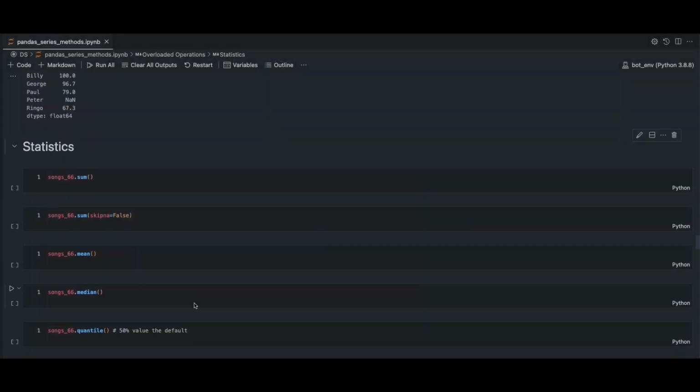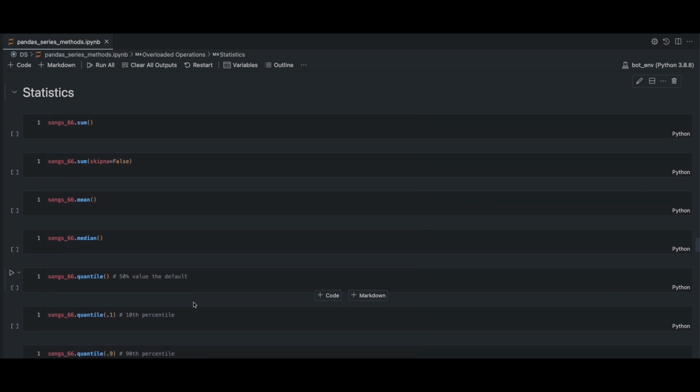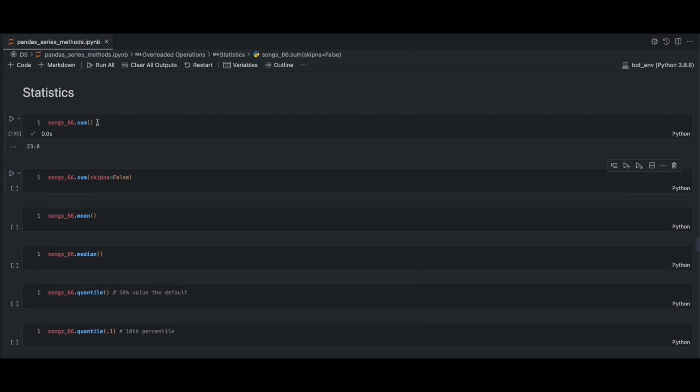Now let's talk about some statistical methods that are available within Pandas, especially for series objects and data frames. There are many basic statistical measures available. If you have worked with data before, you will see that the sum is the most basic one. In Pandas, you can just call the .sum method on your series and it will print out its sum. So you see song66 sum.